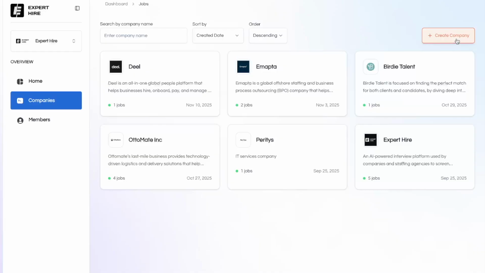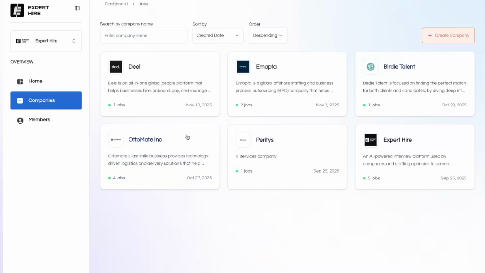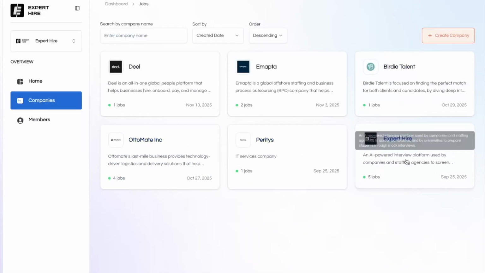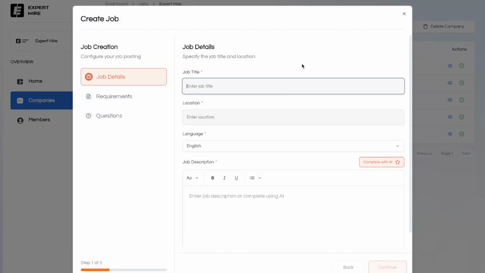If we're onboarding a new company, we can do that over here. Name of the company, description, and a logo for an identifier. I'm just going to go over to the Expert Hire. We already have 5 jobs created over here. And for the sake of this demo, I'm going to create a new job.